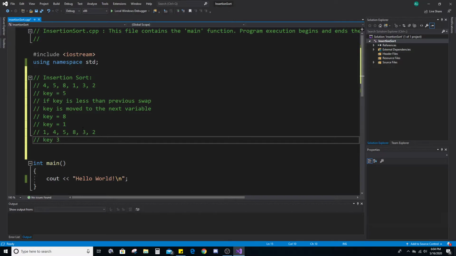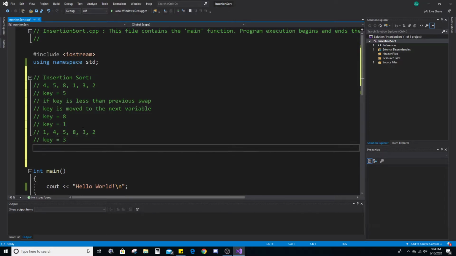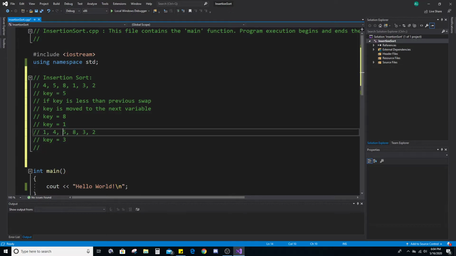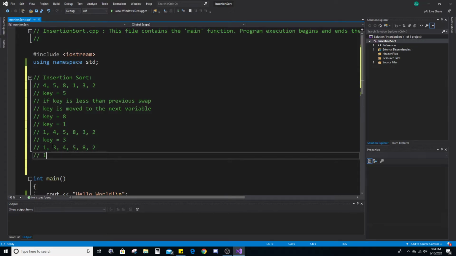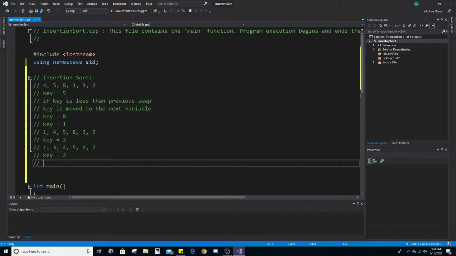Key equals 3, but now we see that 3 is less than 8, less than 5, and then less than 4. So we do swap them around, so it's 1, 3, 4, 5, 8, and 2. Then finally, key equals 2. And then it checks to see if it's less than 8, 5, 4, and then 3, which it is. So now it's 1, 2, 3, 4, 5, 8.